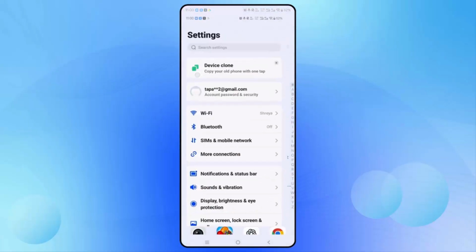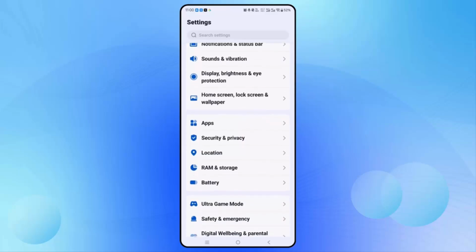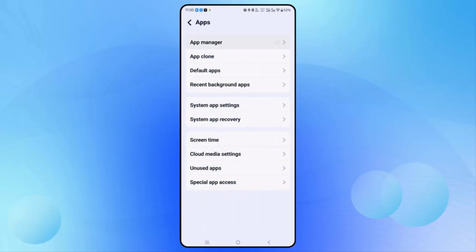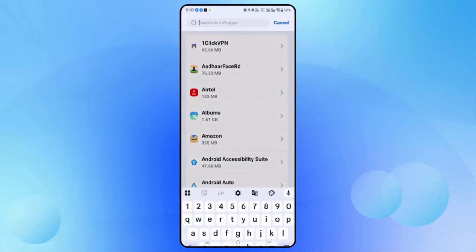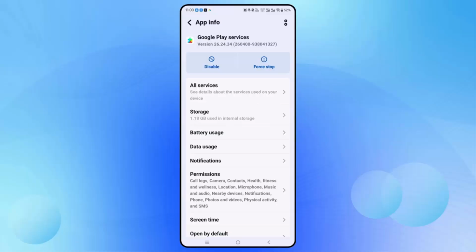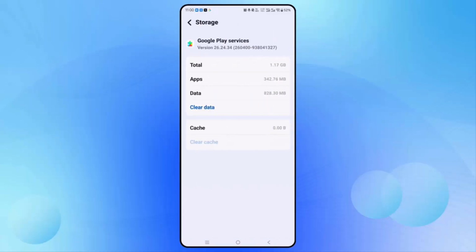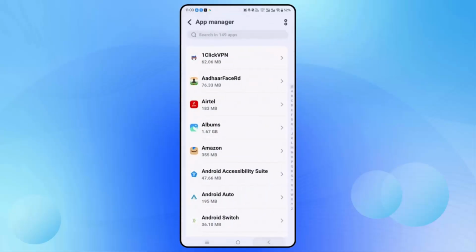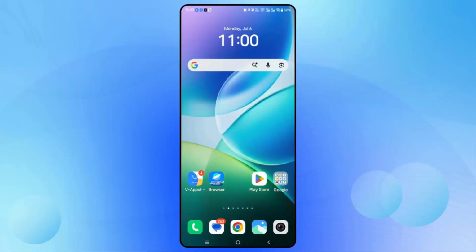So for that, you have to go to Settings and after that go to the App section, App Manager, and here you have to search for Google Play Services. Open it, click on Storage, click on Clear Cache, and after that go back and check if the problem is fixed.